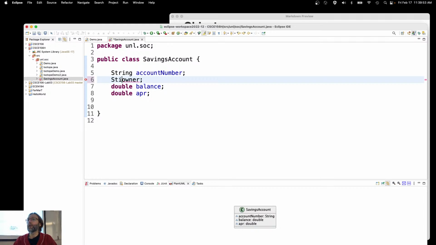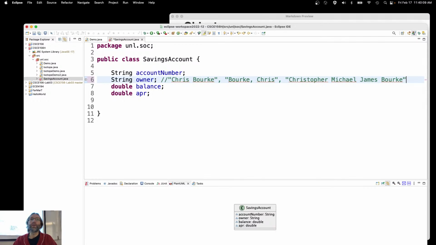Okay, what if it's a string? Then what's the owner? Is it going to be Chris Burke, or Burke Chris, or Christopher Michael James Burke? I never use my third middle name or my second middle name. Why? Because most forms don't allow it. So we'll just go with that, right? J. I'm not a junior, but if I were, junior. So, string.